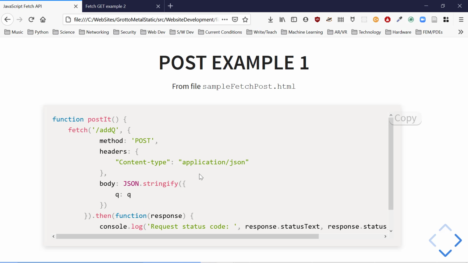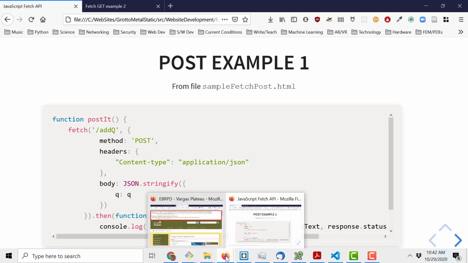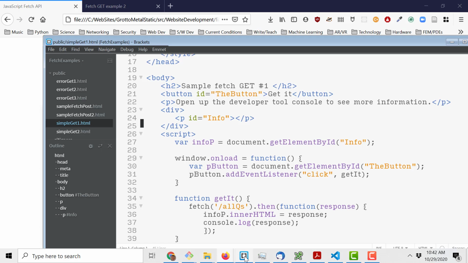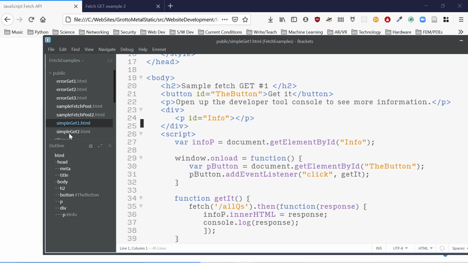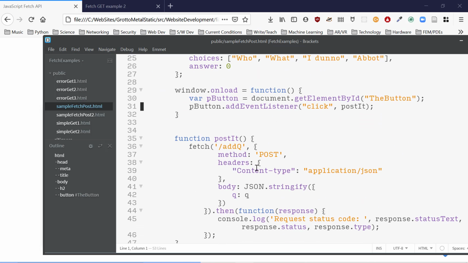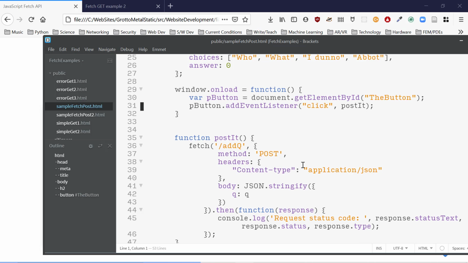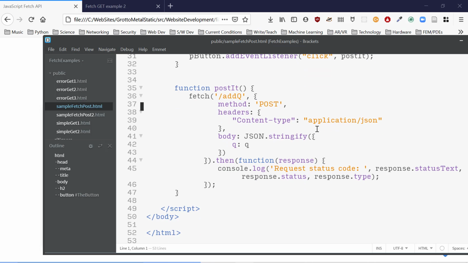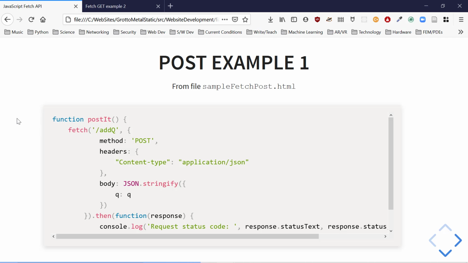Let's go take a look at this one. So we can see the actual question that we're posting. Sample fetch post. Post it. Here's my question. Who's on first? Choices who, what, I don't know. Answer who. Here's the posting. Then we're going to check the status code and all sorts of good stuff in here. Let's try it.